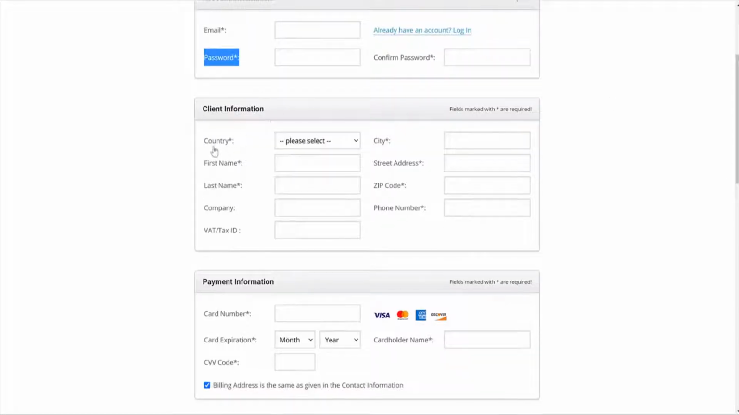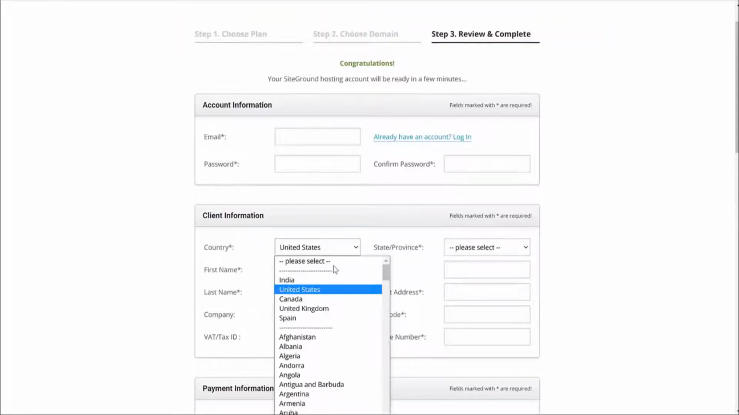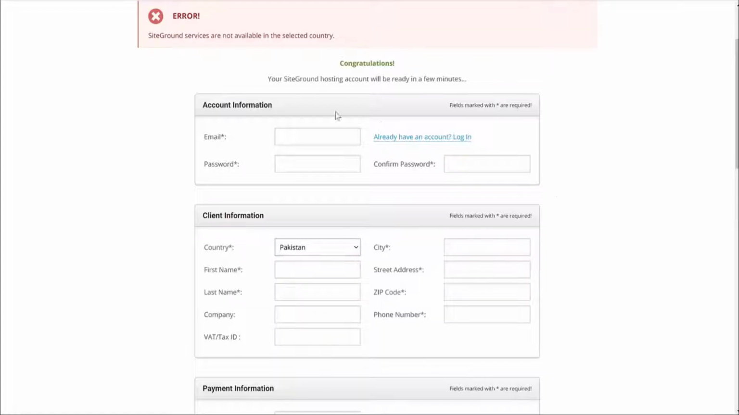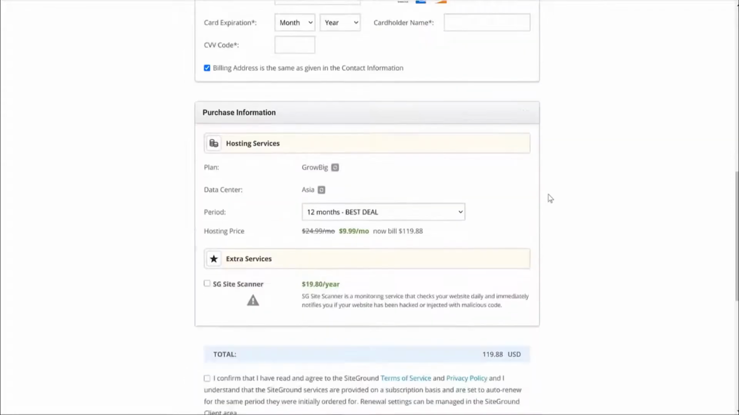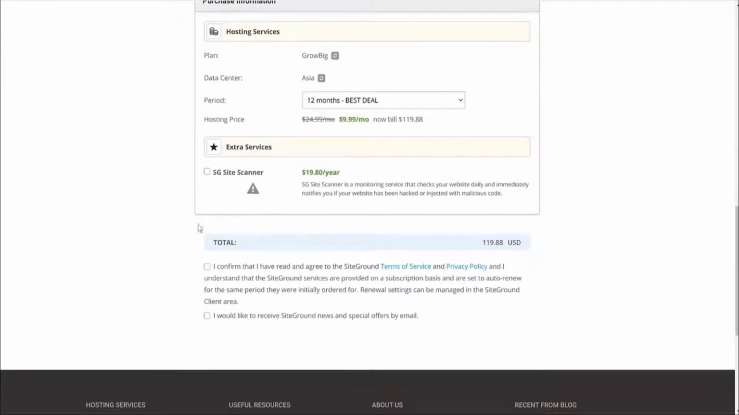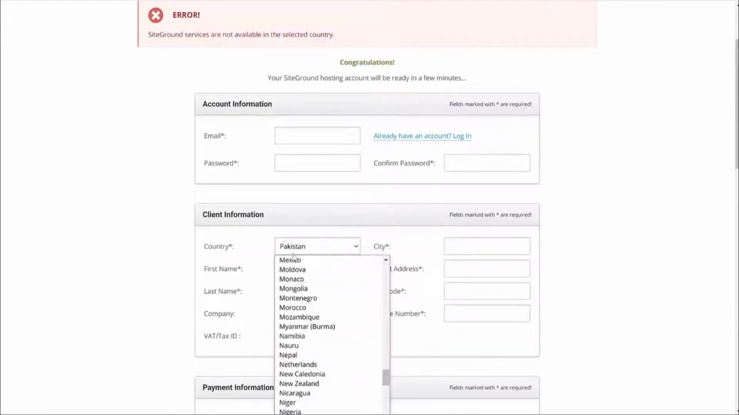Now this is the most important thing. If you select India over here, you will see this message, SiteGround services are not available in this selected country. If you select USA, you won't have any problem because SiteGround is providing services over here. Similarly, if you select maybe Pakistan or some other country, again, not accepted in these selected countries. So for those people, again, as I said earlier, select FastComet. And again, just make sure you enter your basic information. You enter your credit card, debit card number. And then again, scroll down at the bottom. Make sure you don't make any changes under plan, data center and period. Go at the bottom, tick mark these two things. And let me change the country so that I get the payment option.